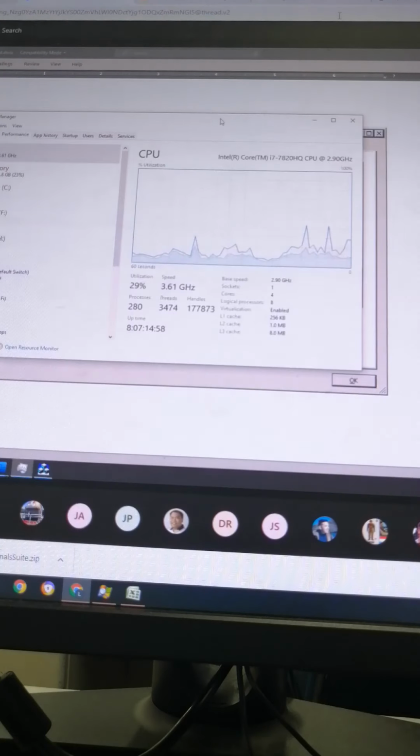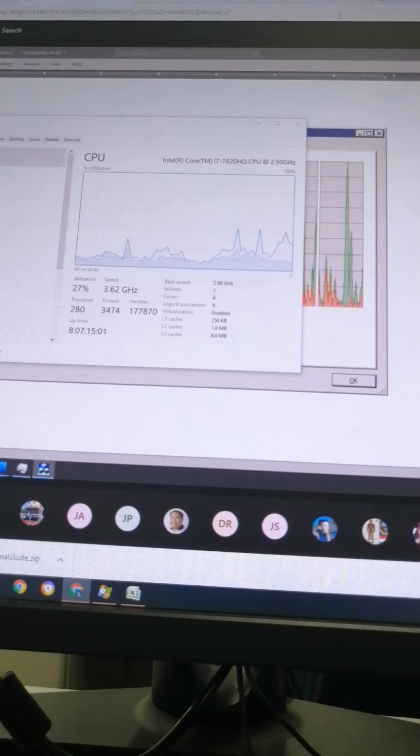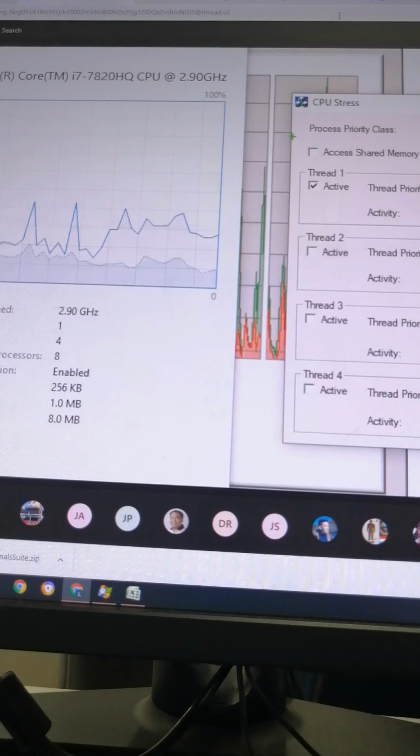Okay, I have a tool here that's gonna generate some work. Okay, it's generating work right now. All right, the tool is called CPU stress. It allows me to activate 4 threads. I have activated 1 thread. Remember, a thread does work.